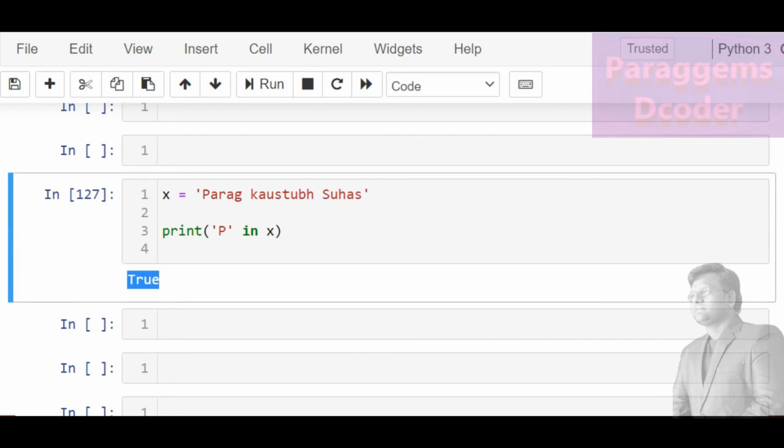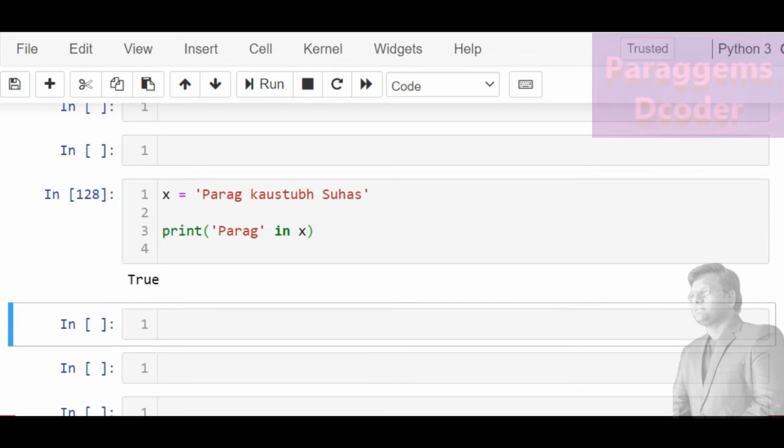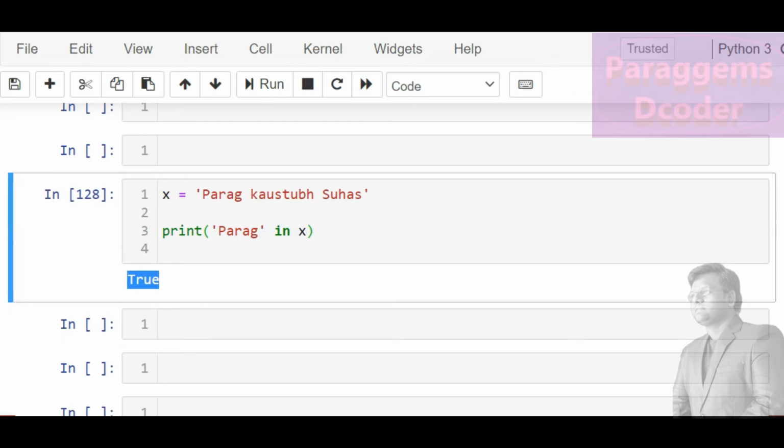Suppose I mention this Parag in x, what will it return? True. See, true. Okay, in this way the in operator works.